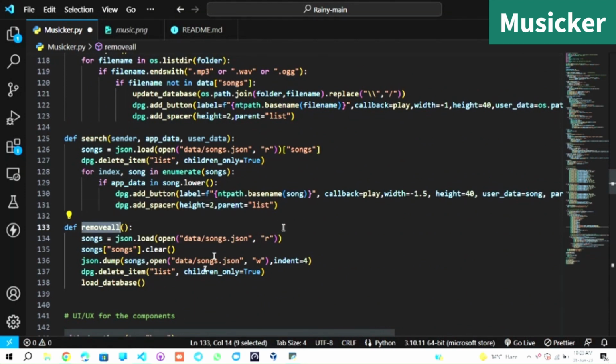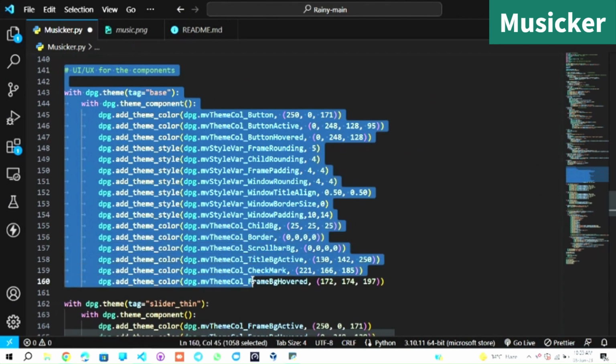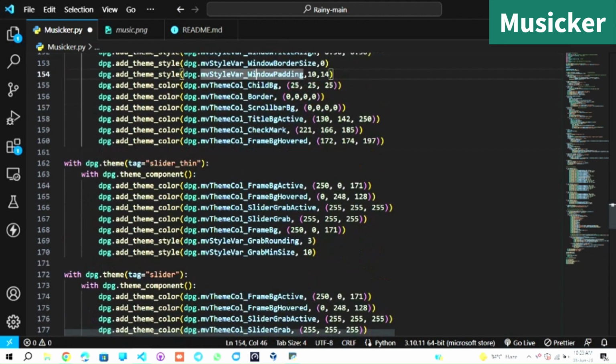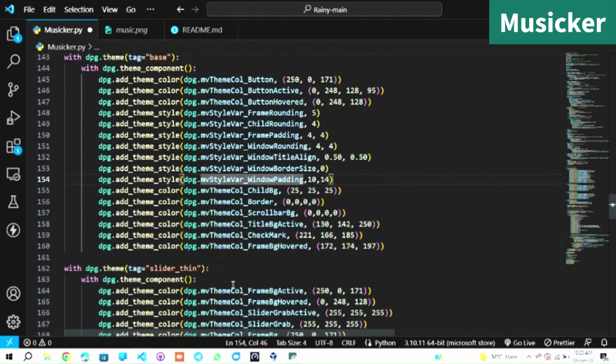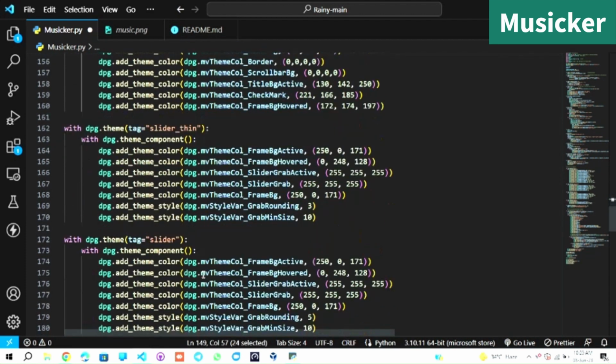Now coming to the attractive part of the Musicker, that is the implementation of the UI UX components of the application. These all help to make all the coloring, text, themes and so on, just like a cascading style sheet in HTML. You can see that it gives the styling to the buttons as active, hover. Also you can see the styling for the sliders.